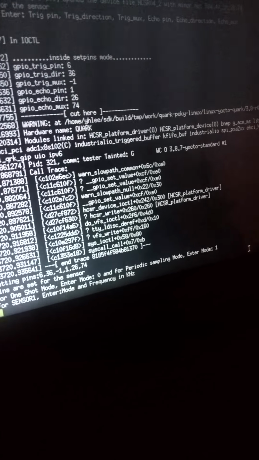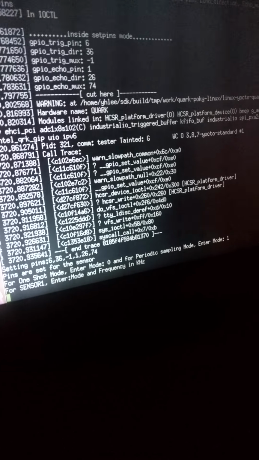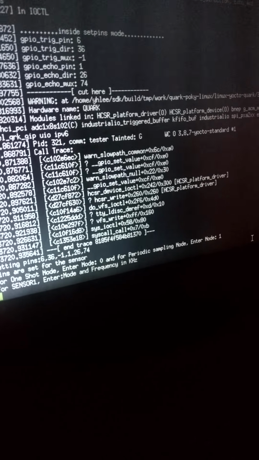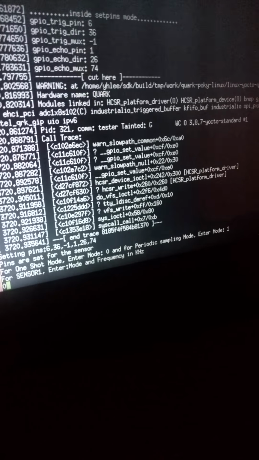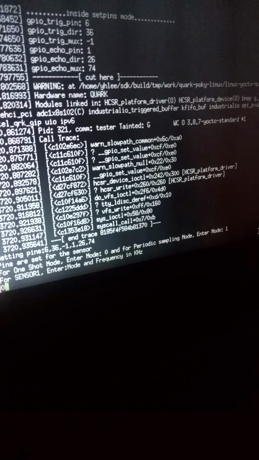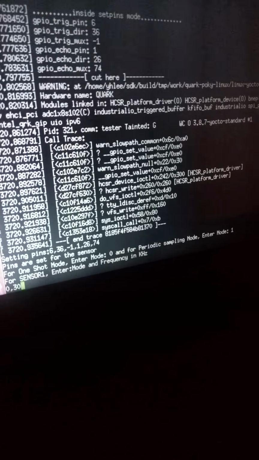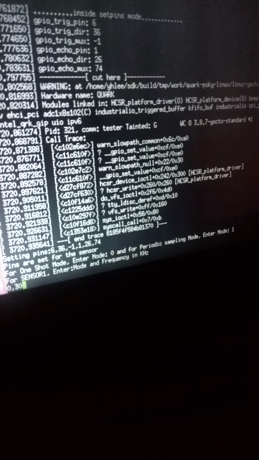Now it has entered into one shot mode. It will ask me if I want to perform one shot or multi-shot for sensor 1. So if I choose 0, 0 is the mode for sensor 1 one shot, and I'll give the sampling frequency. In this mode, sampling frequency is not really required.